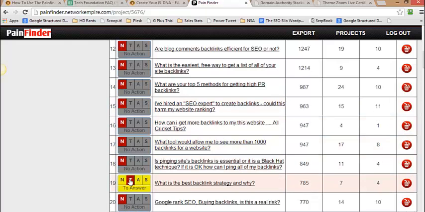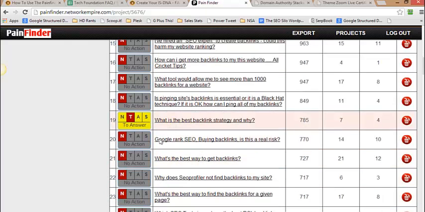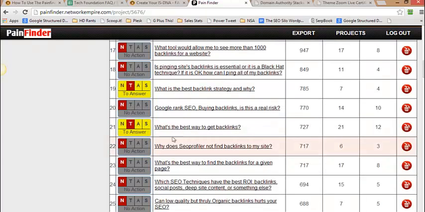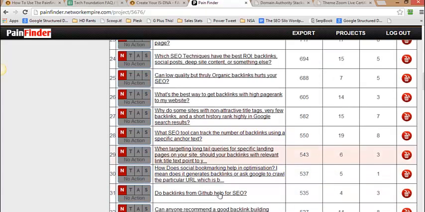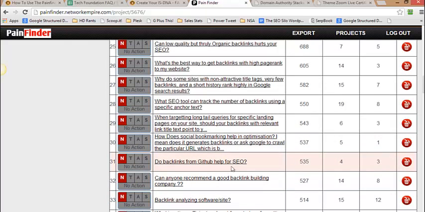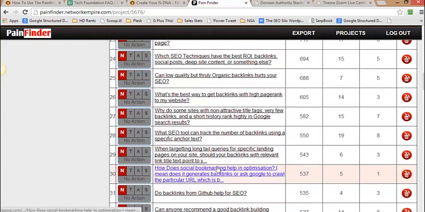But I noticed on this one, let me just highlight that: what is the best backlink strategy and why? And there's very little responses. Now that's general enough. Here's another: what's the best way to get backlinks? So I could probably use the same answer for both of these. What's the best way to get backlinks? Can low quality, or this guy can't even spell the questions right, thoroughly or throughly or organic backlinks hurt your SEO? What SEO tool can track the number of backlinks? Do backlinks from GitHub help SEO? Yes, it does, and that's an issue of domain authority. So I'm going to go ahead and use these.